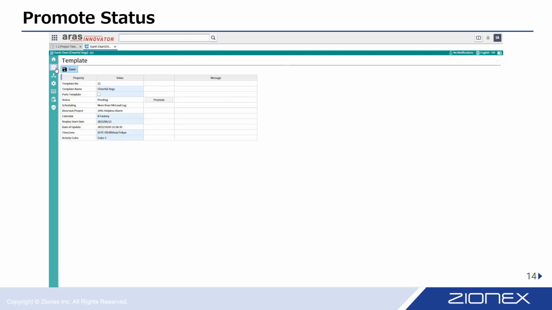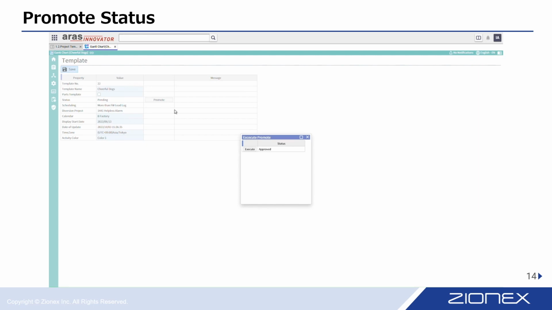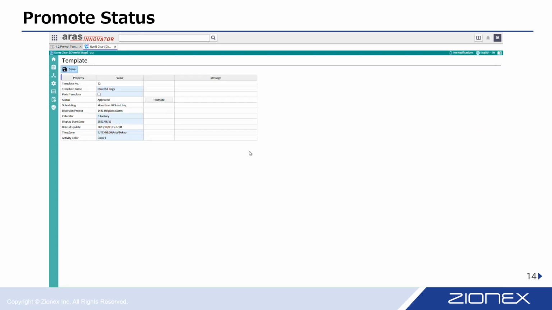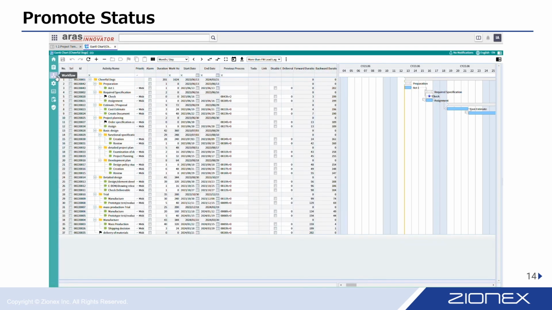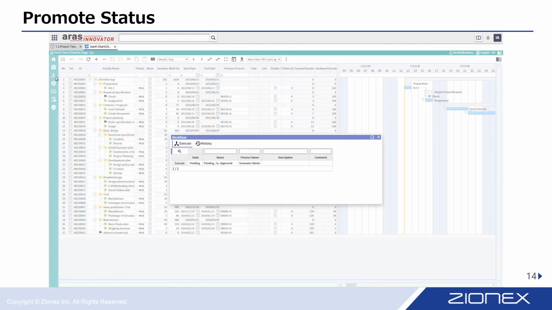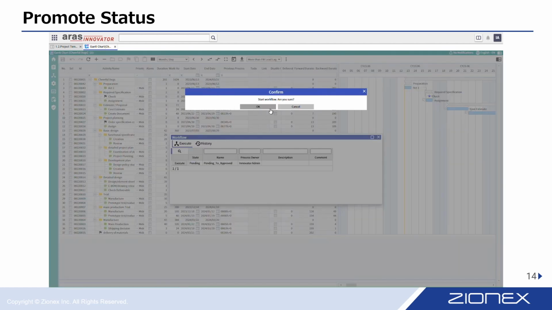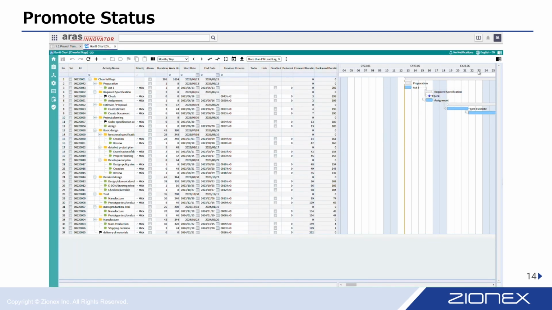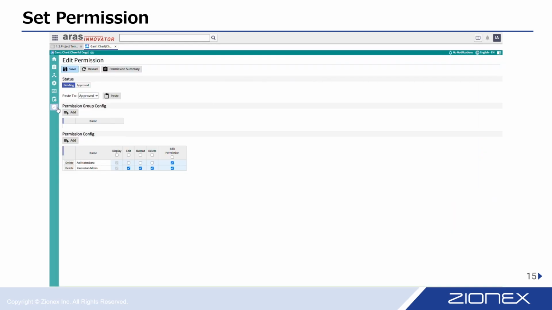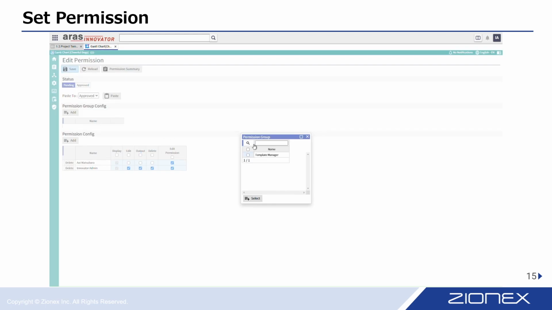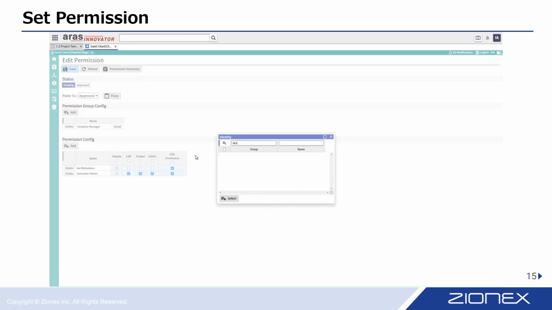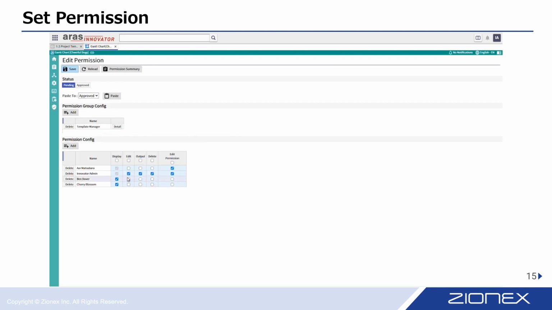Once your project template is prepared, the next step is to promote it and transition its status from pending to approved. Additionally, you have the capability to invoke Aras workflows directly from the template, providing further flexibility in managing the approval process seamlessly. In addition, it's essential to set access permissions for each project template. This ensures that users have the appropriate access to the project framework.